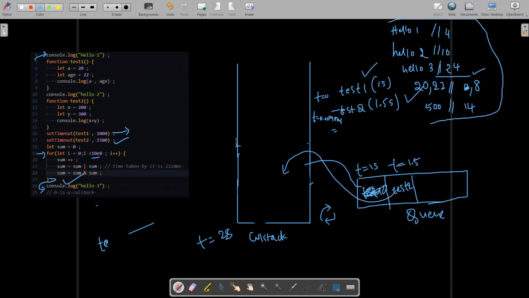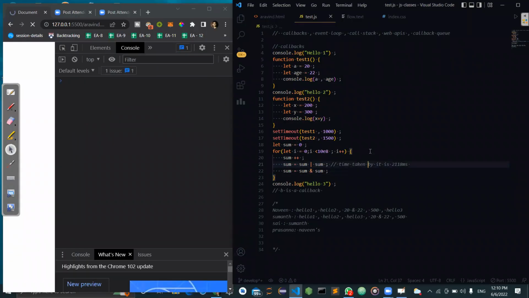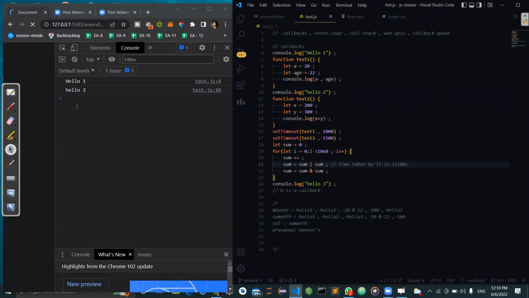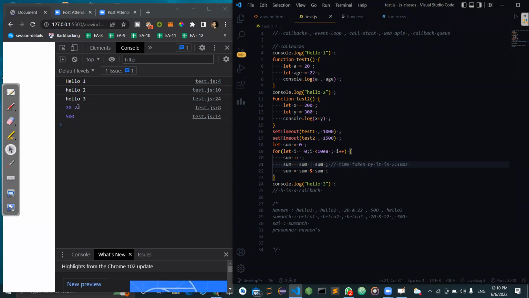Did you understand this? Understood, sir. Hello 1, hello 2, hello 3, 20, 22, and 500 is out. Let me save this, and you see hello 1, hello 2, and the for loop is executing now. And after the for loop, immediately what will be printed? Hello 3 will be printed.